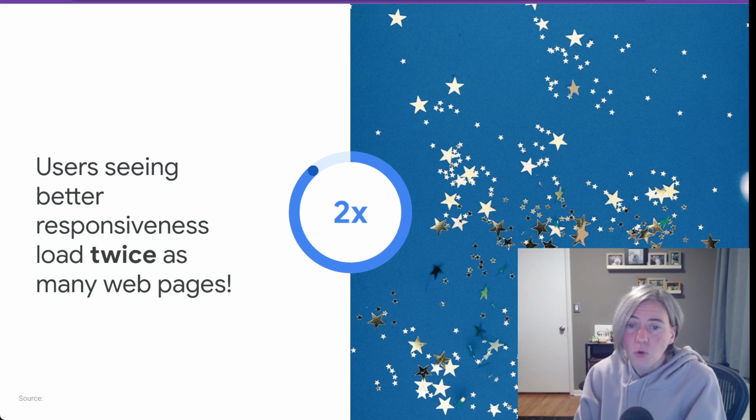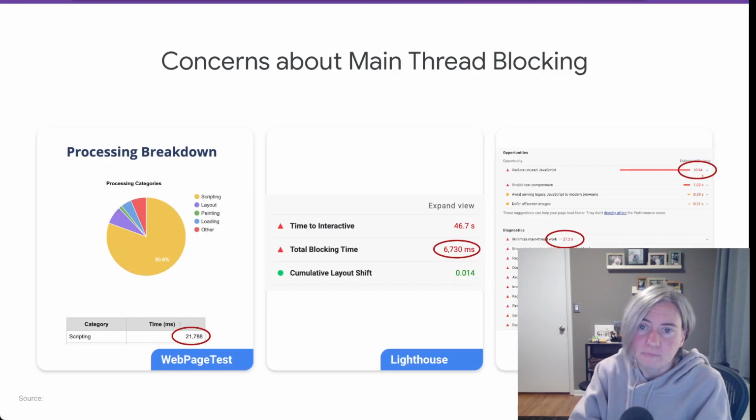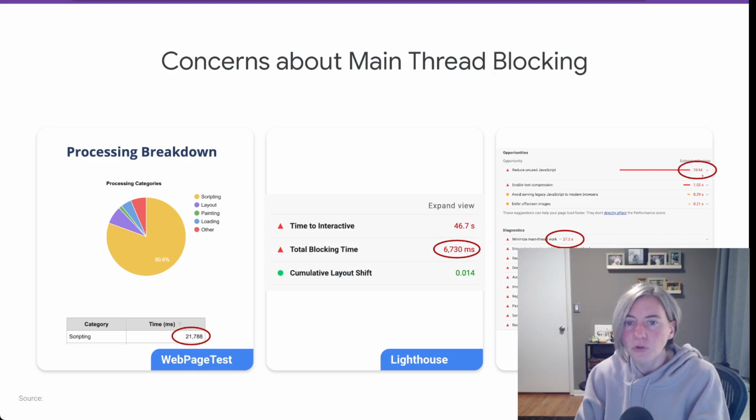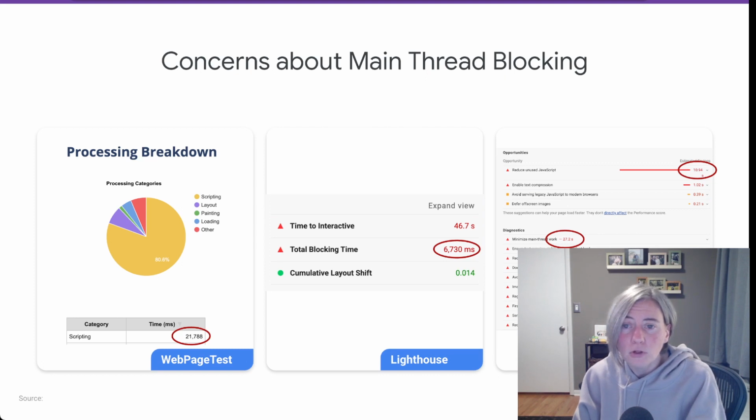While it's hard to fully pull apart correlation and causation, Interaction to Next Paint appears to be very well correlated with good user experience. And it clearly meets our goals of measuring more than just the first user input, and more than just the delay. But we also heard a deeper concern about first input delay from web performance experts that we feel Interaction to Next Paint addresses. That concern is long tasks on the main thread.